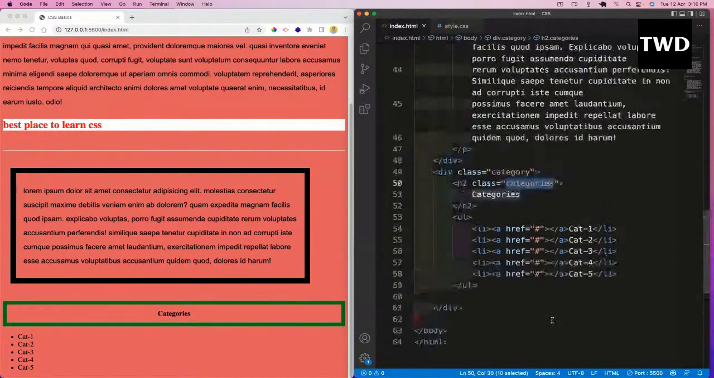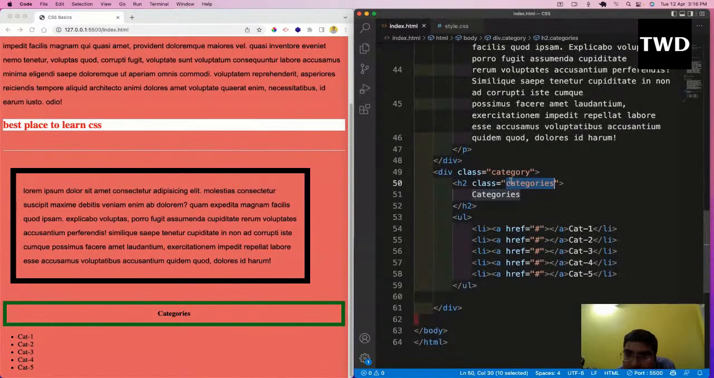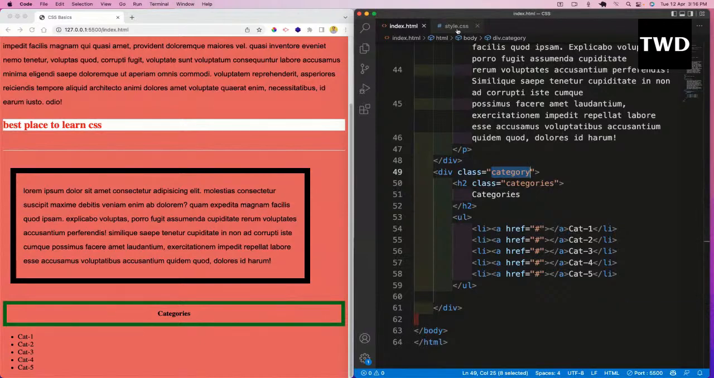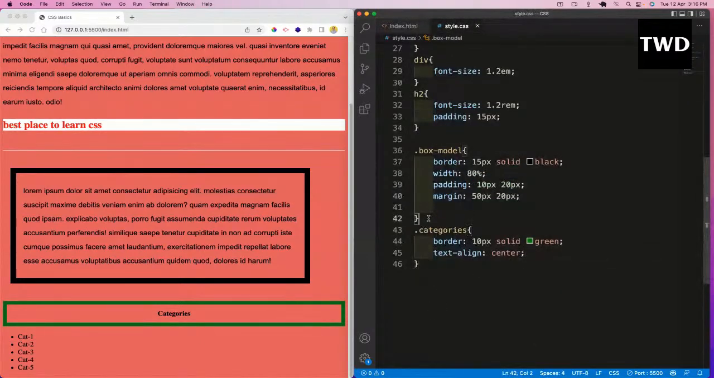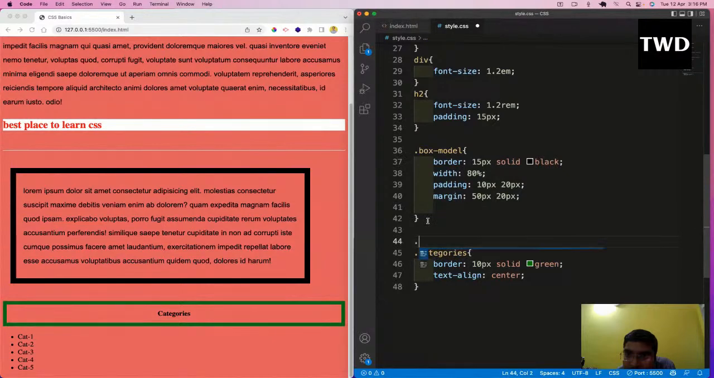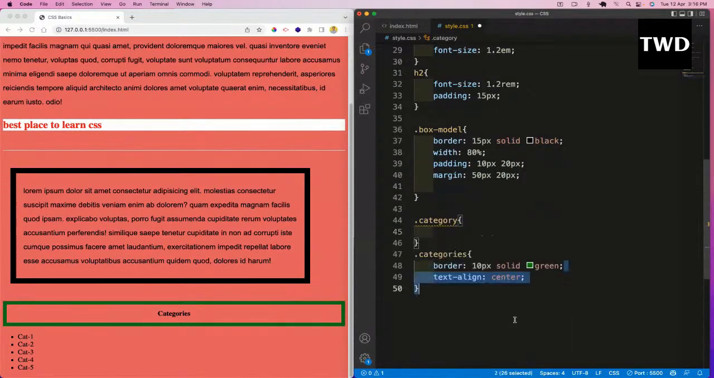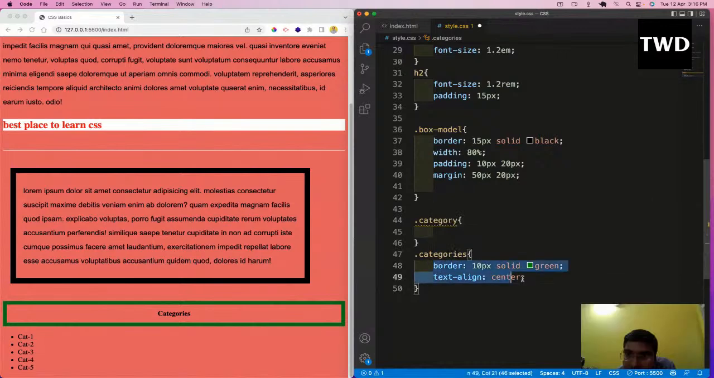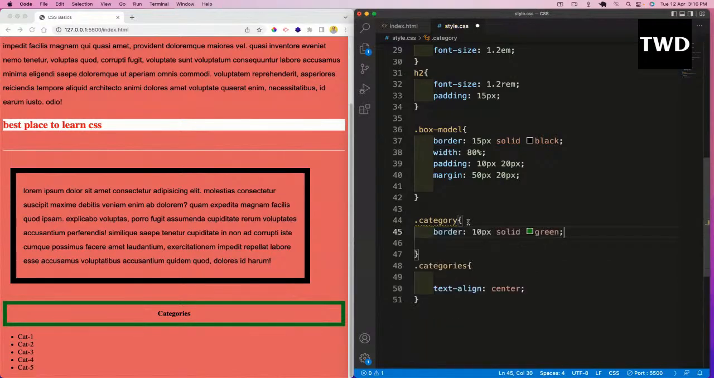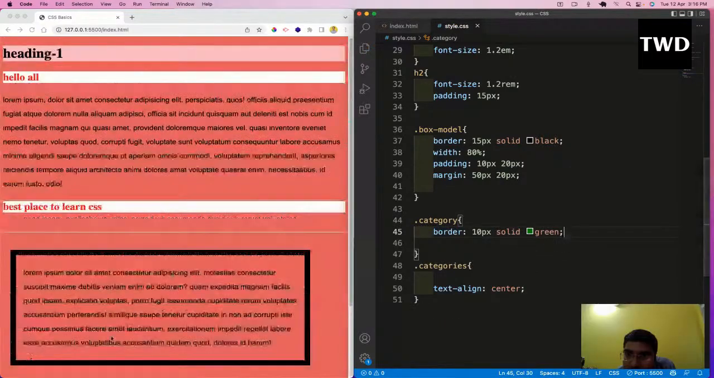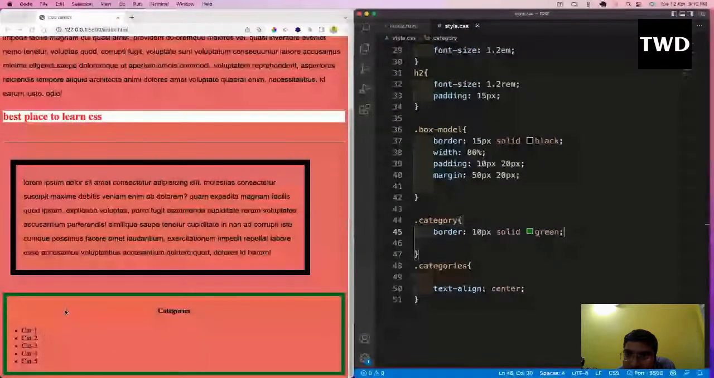so we will do one thing, div class category. So we have created a category for classes as divs. So we will do one thing, we will Control C and Control V, and we will be creating the border for the complete div. So move the command here, Control V, Control S, and now you see the complete thing is inside the box.